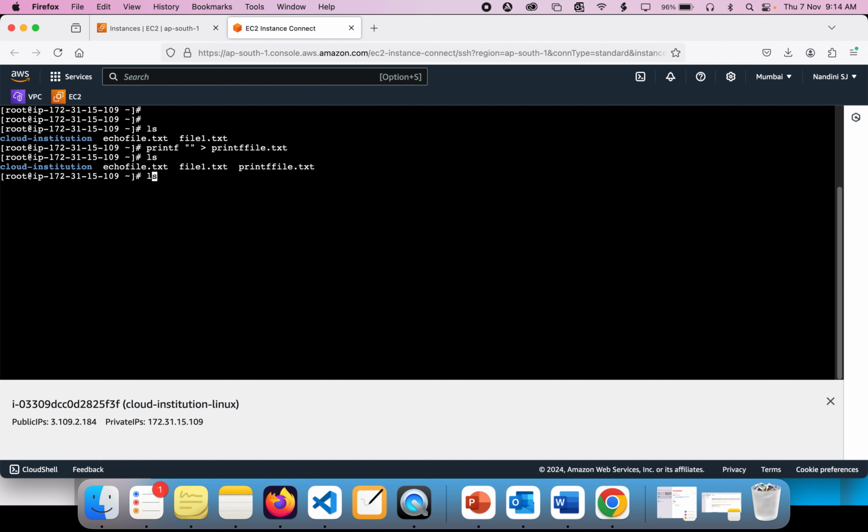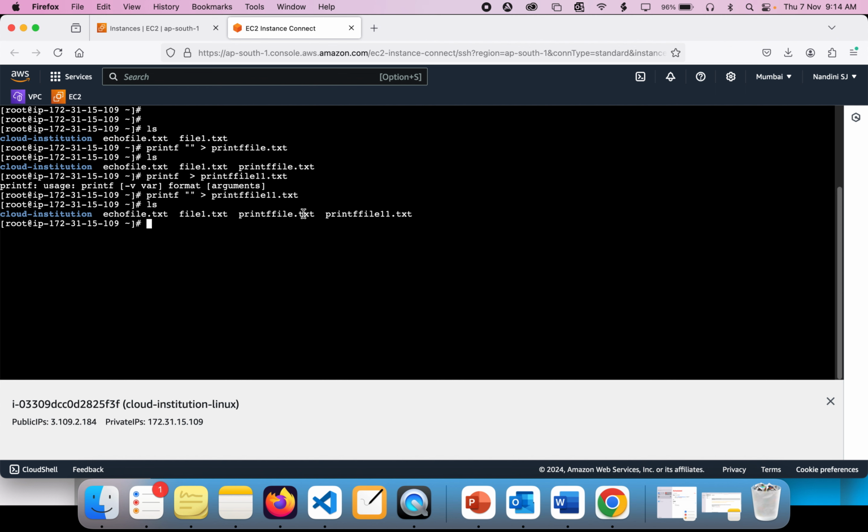The reason I've given the empty string is that if you don't give this, it's not going to work. For example, if I just give printf file1.txt, it gives you a format error. So the argument should be some content, or you must have empty content, and then the file name. Now you can see two files created, printf.txt and printf1.txt. Nothing is there in them. These are the different ways where we can create files.